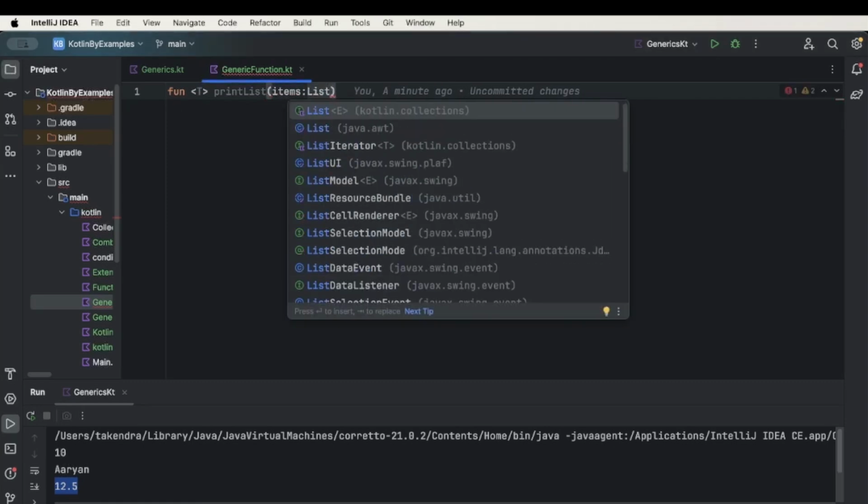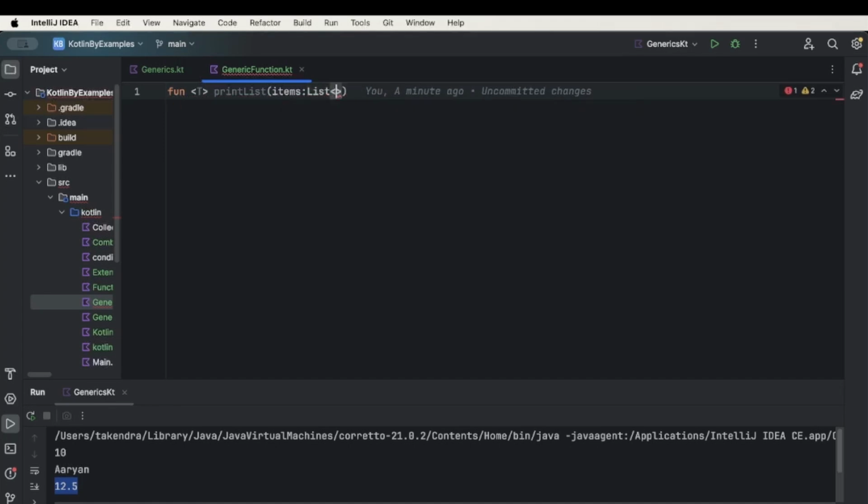List of T. There will be a T type of list. T is not actually a type, but we are assuming it as a type here. So here we created a function whose name is print list, that will accept a list as a parameter, and the type we don't know. The type will be given when we call this function. So any kind of data we can give this function, and this function simply prints it for us.